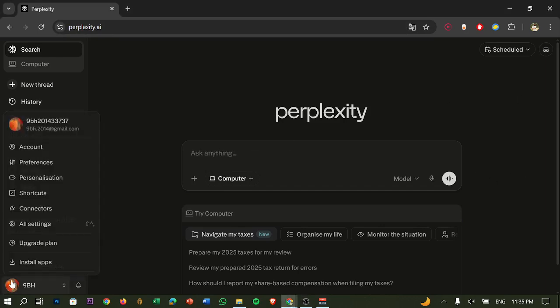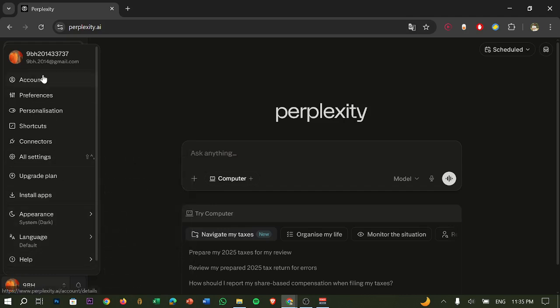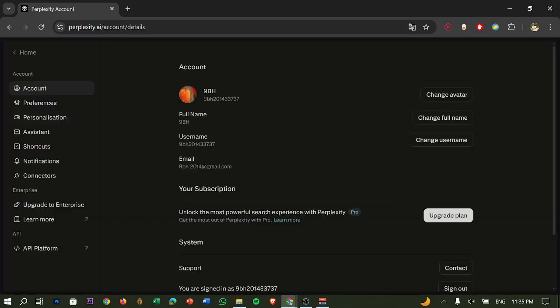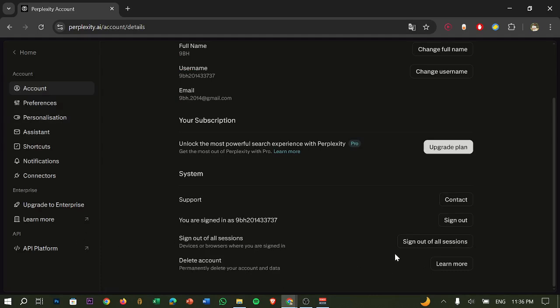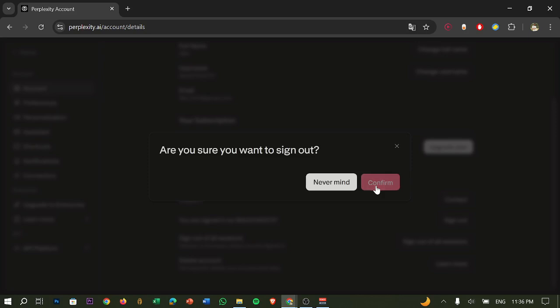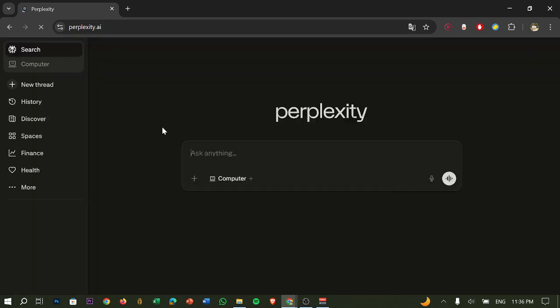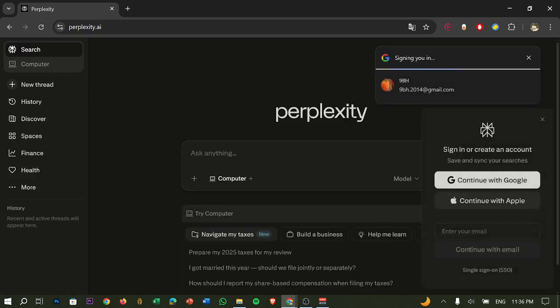Okay, so you shouldn't be inside your account in the first place. So click forgot password. As you know, let's sign out from the account first. Then you tap forgot password, and you will be redirected.